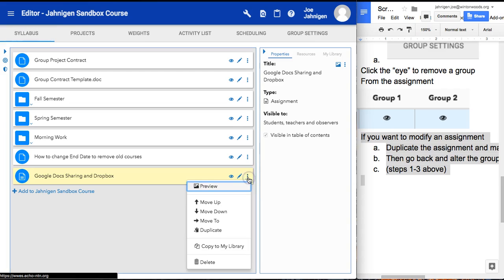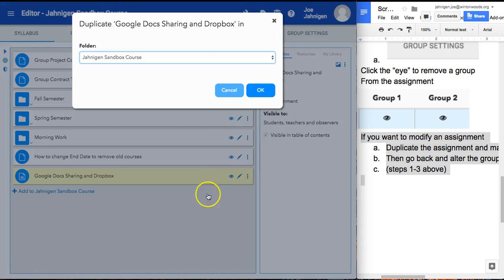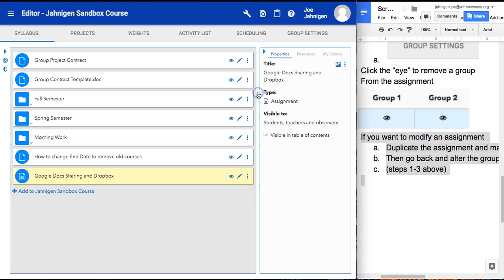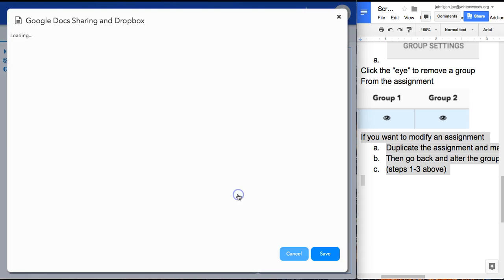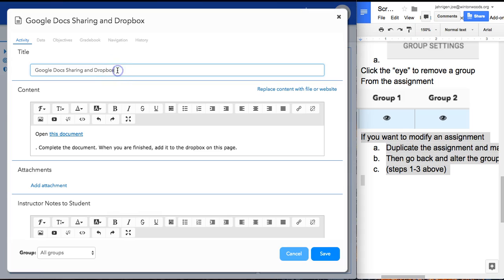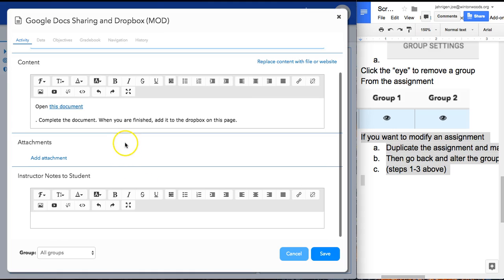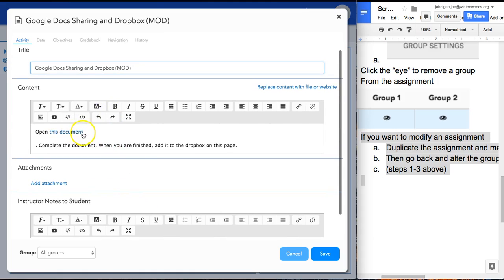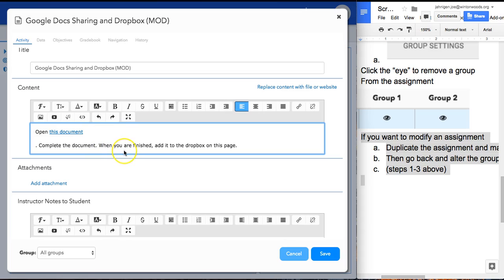So I would go to the hot dog, click duplicate. We're going to duplicate it right there. But I'm going to change the name of this. I'm going to call this one, put mod after it. So I know that this is the one that's modified. And I'm going to go ahead and make the changes that I wanted to make. Let's say it was a different document, or the grading points were different, or whatever it was going to be. I could go ahead and make these changes.